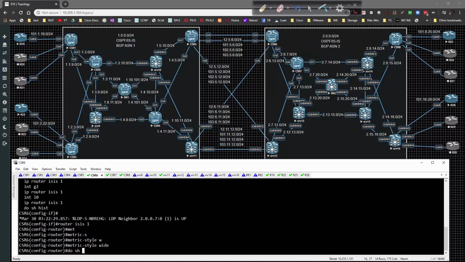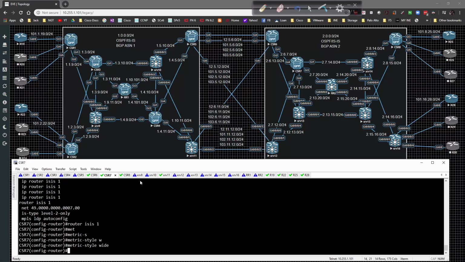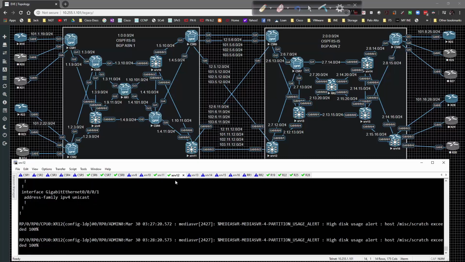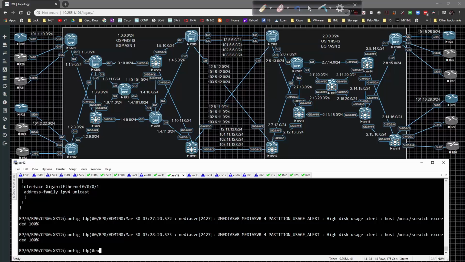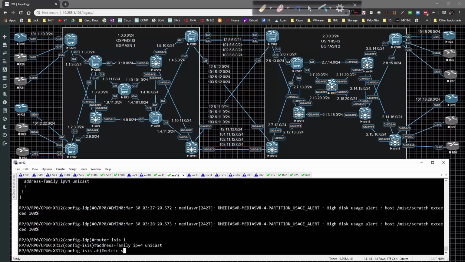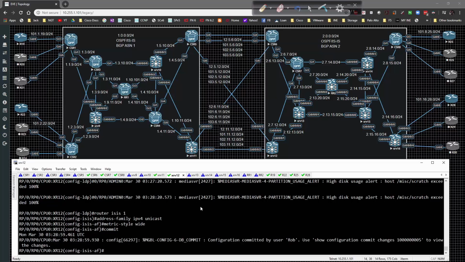And so do show history. We'll go back to 7 and do the same thing here. Metric-style wide. Do the same thing at 8. Router IS-IS 1, metric-style wide. And then now when we go to here, router IS-IS 1 and address family IPv4 unicast, metric-style wide. That should fix that problem. So we should get an adjacency with 7 momentarily.